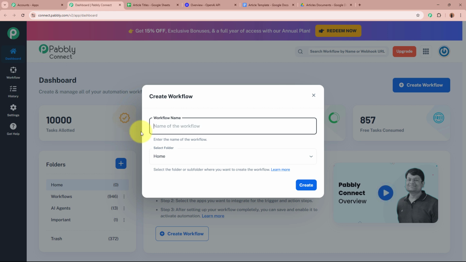A dialog box is going to appear in front of you, which is asking for the workflow name and for us to select a folder. So for the name of my workflow over here, I'm going to give it as AI Agent to generate high-ranking SEO-optimized articles automatically. Okay, so this is the name that I want to give to my workflow.